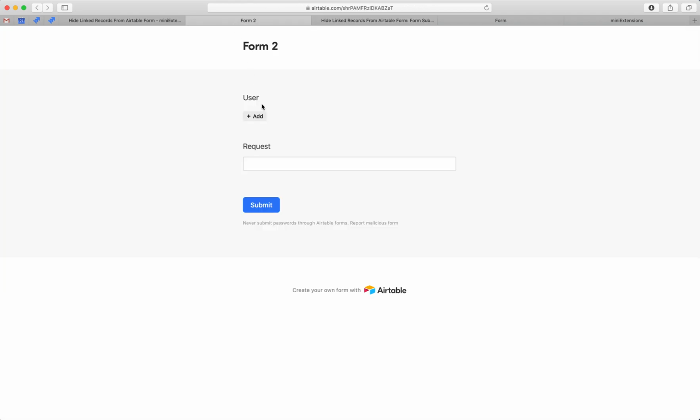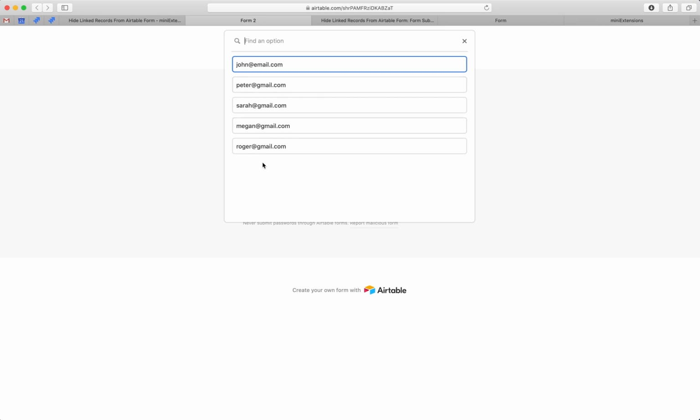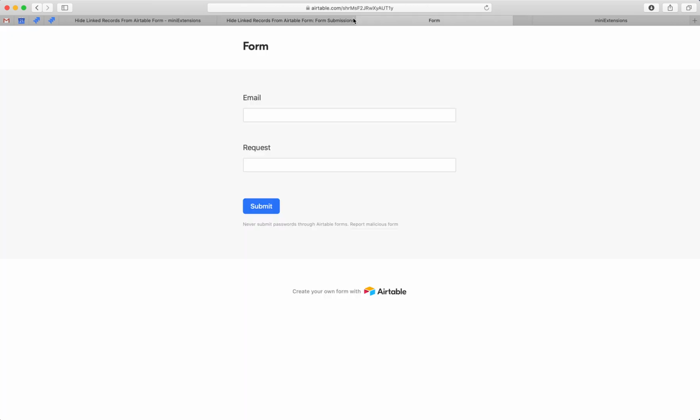So the issue is if I put the linked record in the link field in the form, I can hit add and see all of my other clients' emails. So my client is submitting a form, then they can see all of my clients' emails. And I don't really want that. That's bad privacy. So instead, what I want is a form that does this.